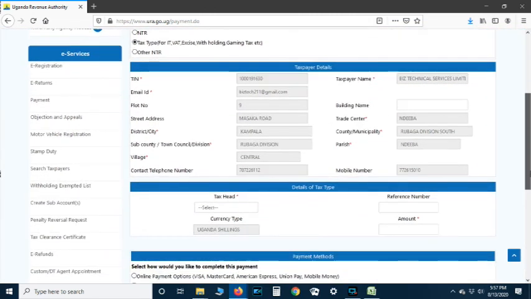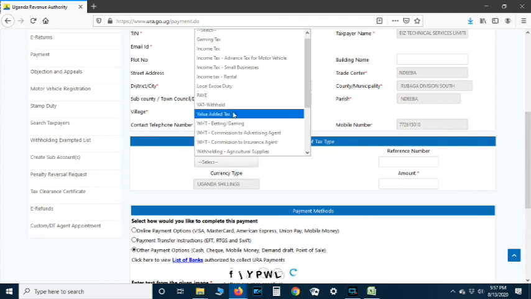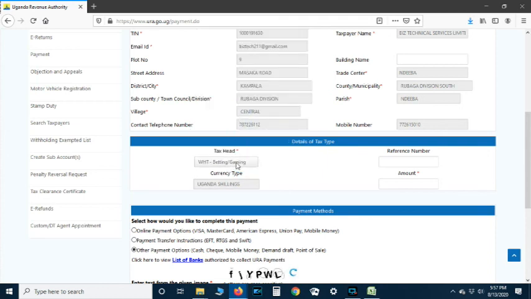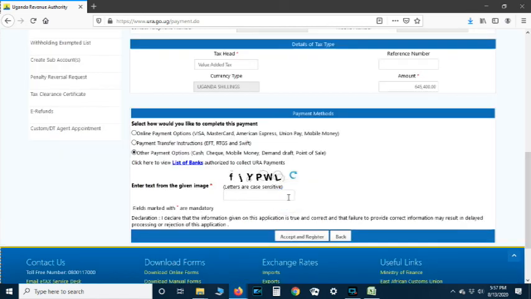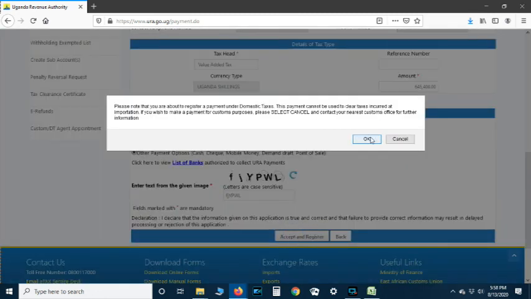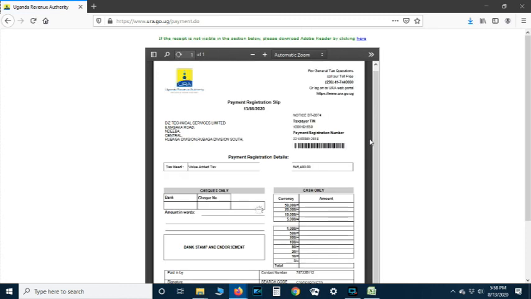We continue. The tax head is going to be value added tax. And then the amount is going to be 645,400. Yes. So this is our payment slip. So after this, you go to your bank and then you pay.